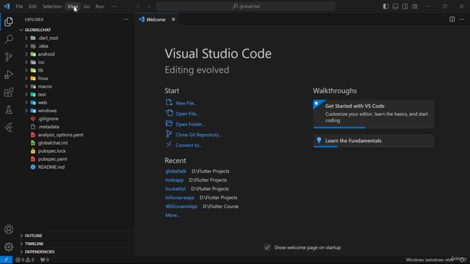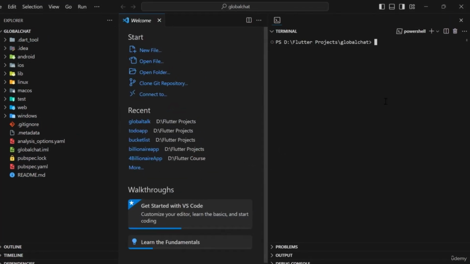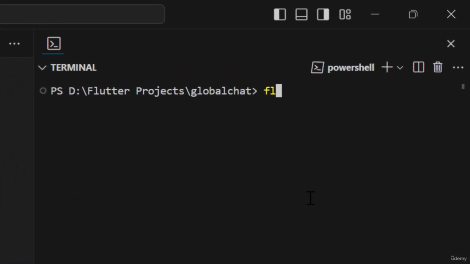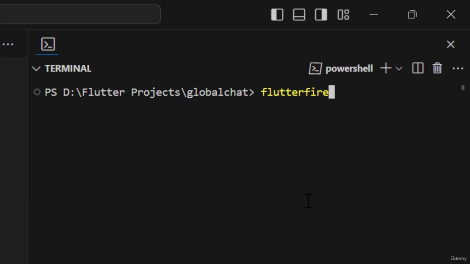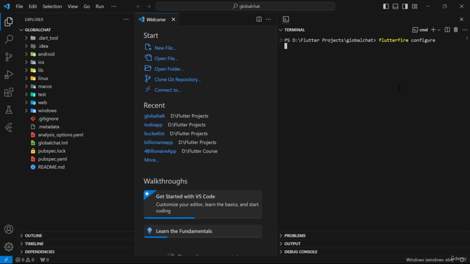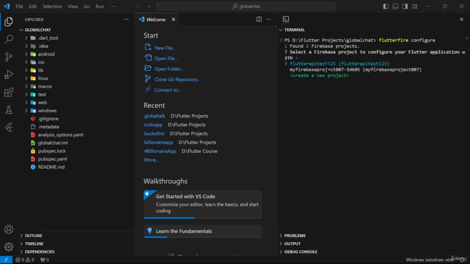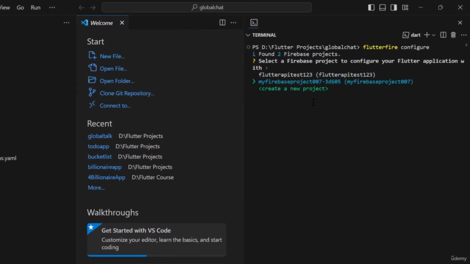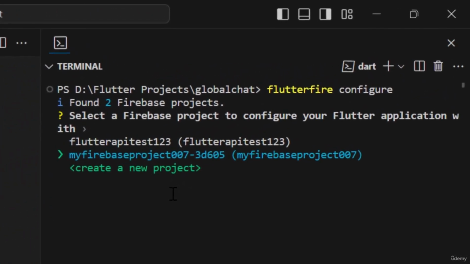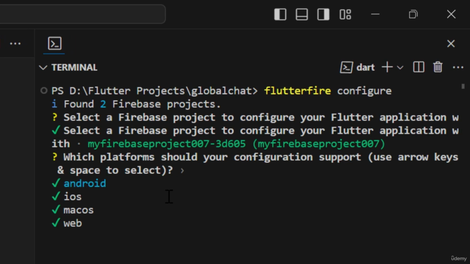So navigate into the Flutter project, click at View, Terminal. So you can open up the terminal and type flutterfire space configure. This command will configure or set up Firebase for this Flutter project. So here I will be getting the projects in my Firebase account and I can use arrow keys for selecting the project. So enter. So now Firebase will ask me the target devices for my Flutter app.